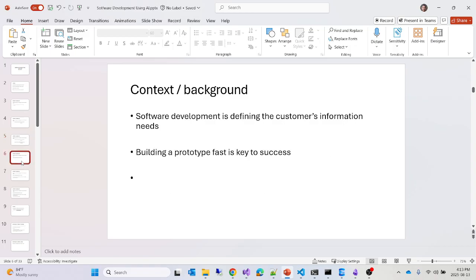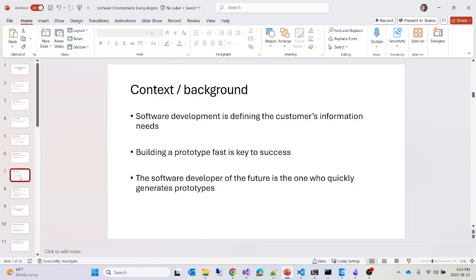So the second point is that building a prototype fast is key to success, and that's exactly where AI comes in. And the subject of this video, how can you create prototypes fast? And the software developer of the future is the one who quickly generates prototypes to get feedback on what the customer's information needs are.